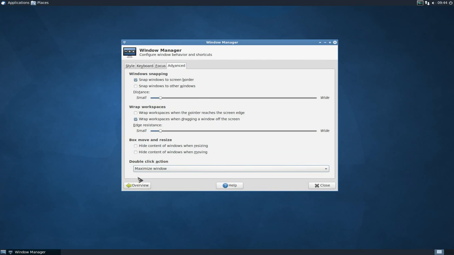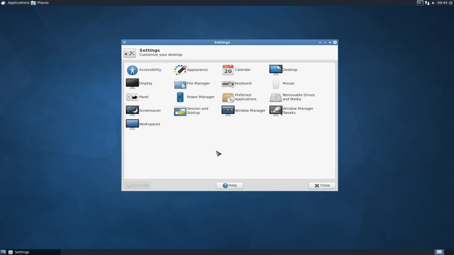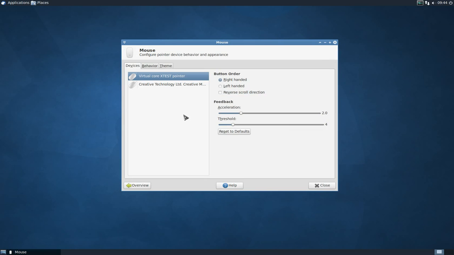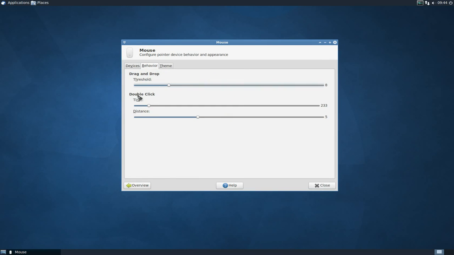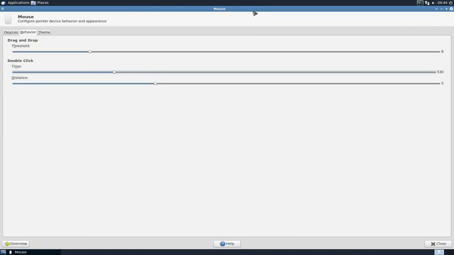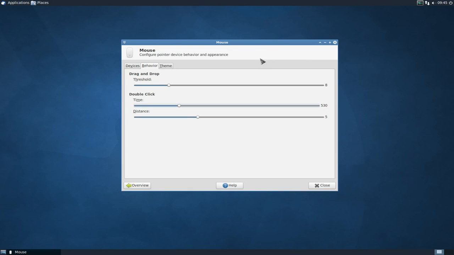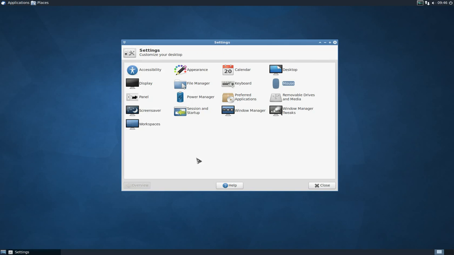but maximize is what I want. The reason why it doesn't work is that their default setting for the mouse double click is too fast. So you go to the mouse here and go to behavior, and in the double click timer, you want to change it to probably right here, around here. And now when you double click on this thing, it will maximize or do the action. So that's how you fix that problem.